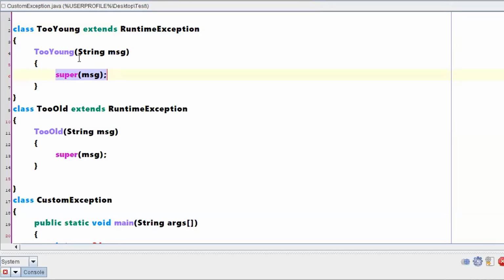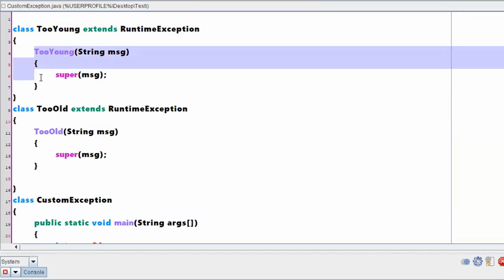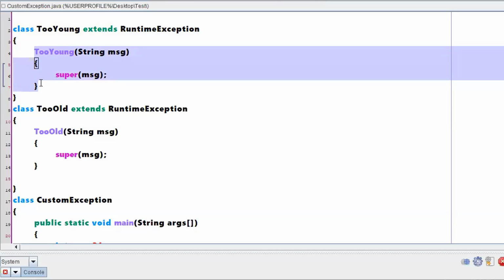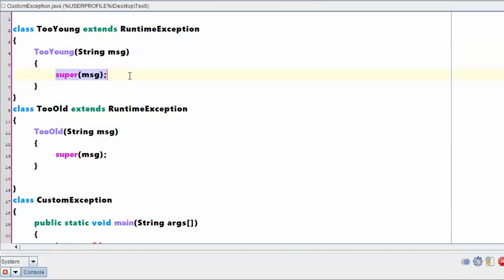I am writing a parameterized constructor, yes, but within the parameterized constructor, I am just calling my parent class constructor, right? So the parent class constructor is responsible for printing that particular message for me. Is that clear? Sir, rather than taking TooOld constructor, can't we directly use the RuntimeException constructor, sir?